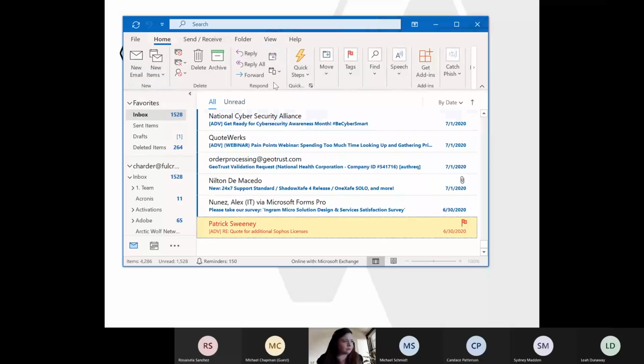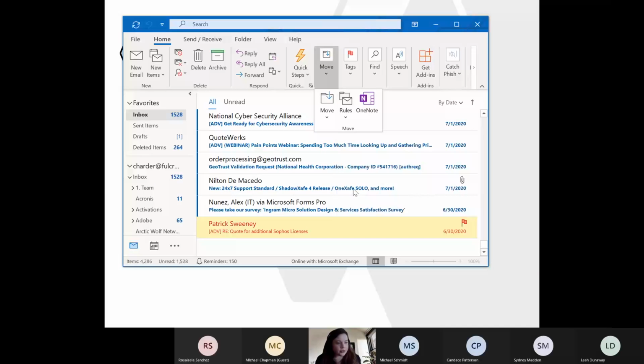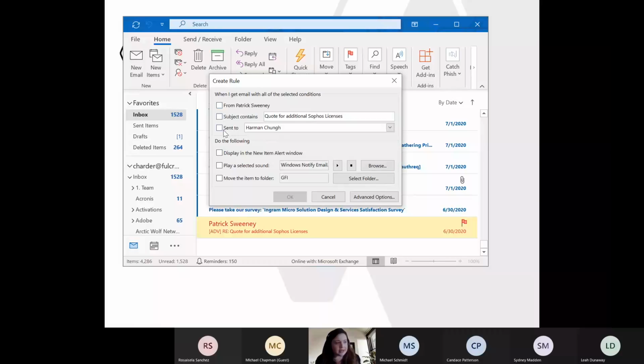So you can go home, quick steps, manage, move, rules. With these rules, I can always move messages from Patrick to a specific folder. And when you create rules, it's really cool. When you create a rule, it'll prompt you whether you want to just use this email and the ones coming in from the specific person in the future, or if you want all of them that he's ever given. So you can use that, create a rule. To create a rule, you can do from, subject line, sent to me, or anything like that. And then you can display a new item alert window, selected sounds, etc. So you can really do advanced options as well, which are really cool.